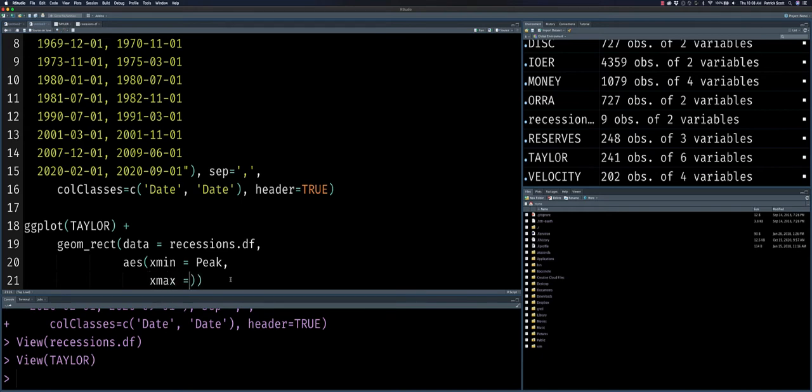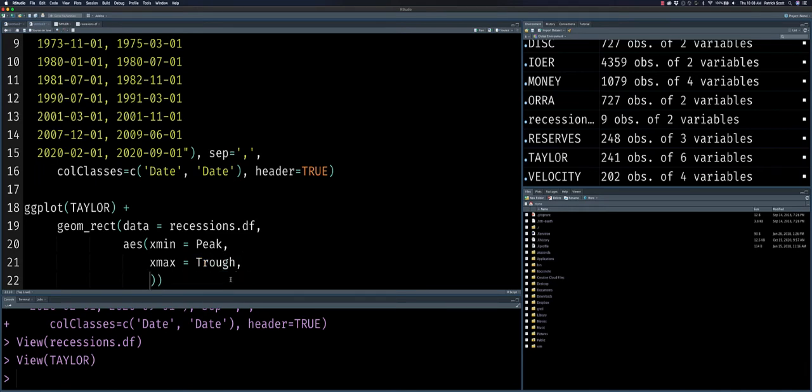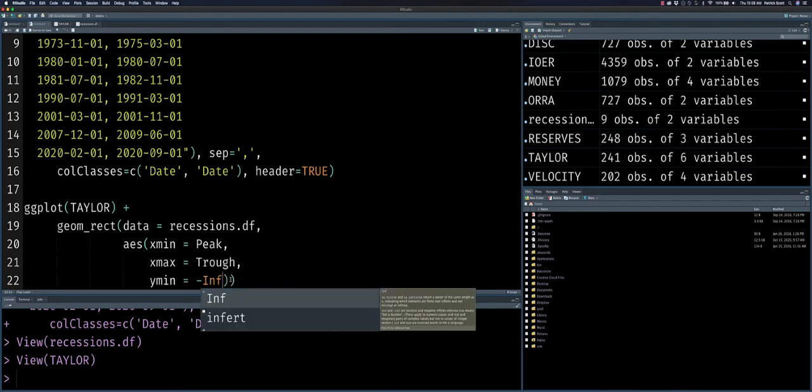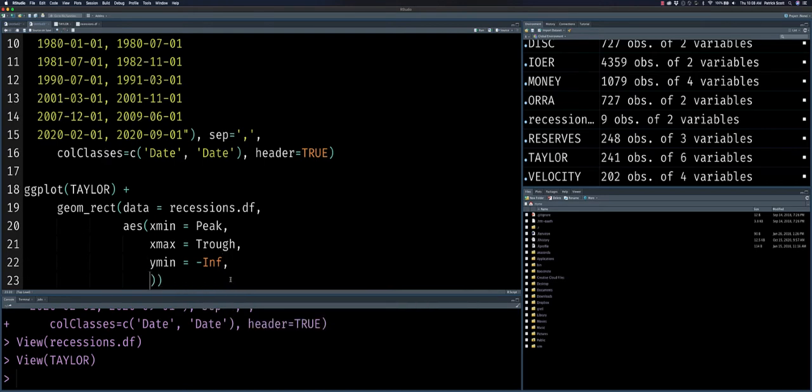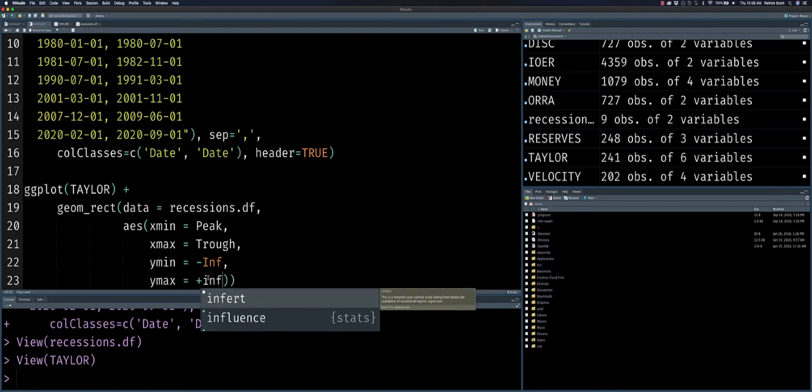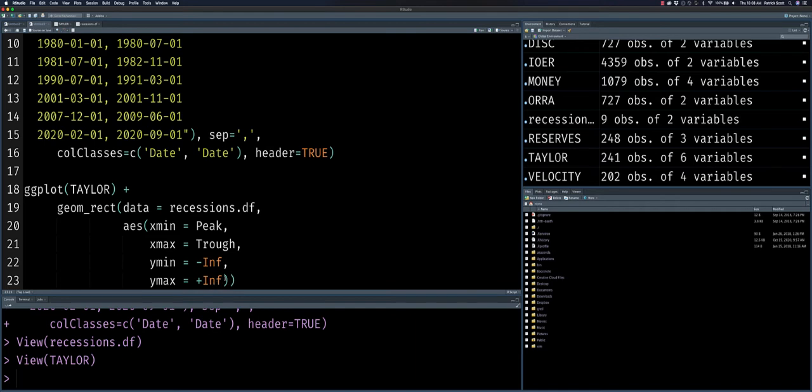We'll specify xmax to be equal to the trough. We will specify ymin to be equal to negative infinity. And then our ymax equal to positive infinity. The positive probably is not nearly as important, but we'll still be explicit nonetheless to avoid any confusion.